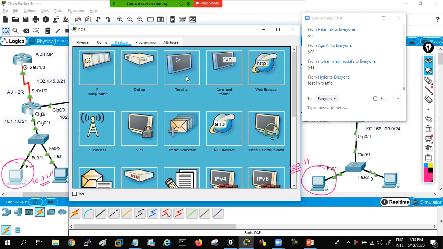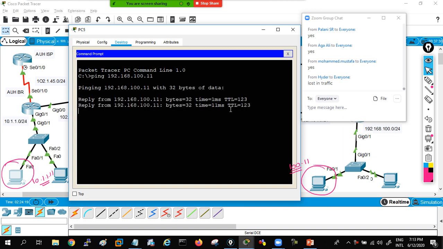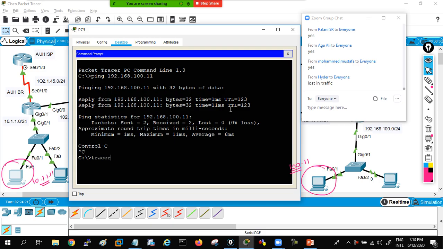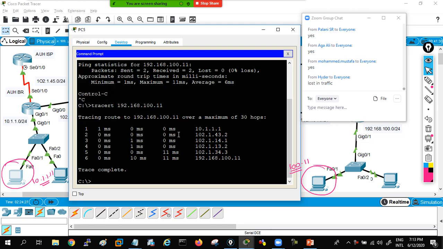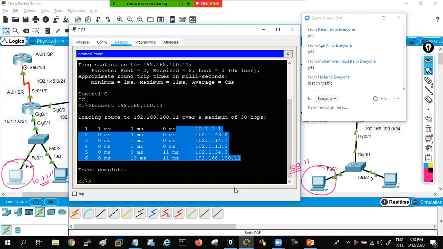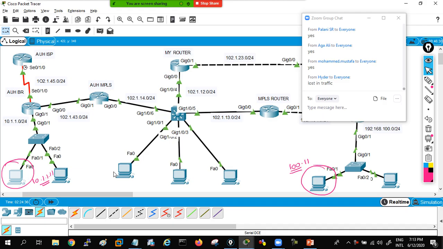See there. Go to the command prompt. Then ping 192.168.100.11. I am getting a reply. Trace. There you go. See guys, how many hops, right? Huge hops, right? Now, this guy, can they talk to the internet?